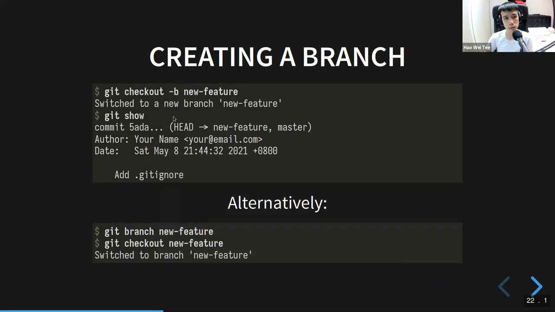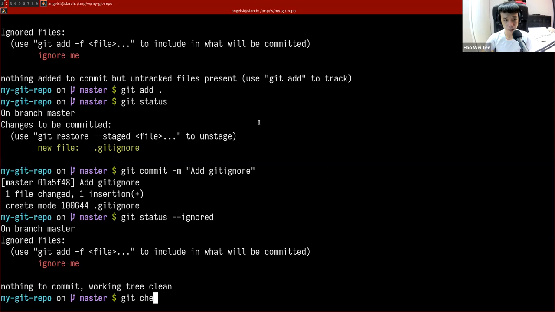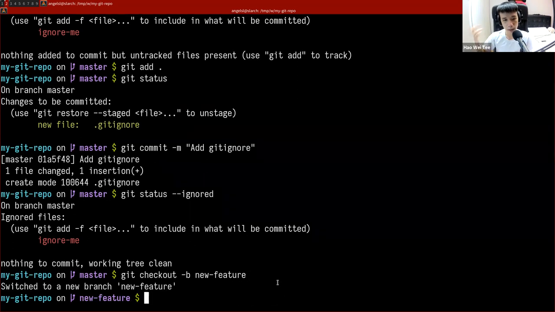There are a few ways. The first way that I will use is this: git checkout -b. The -b means to create a new branch with this name. So I'm going to name it this, and actually there is an implicit argument here that I'm leaving out.